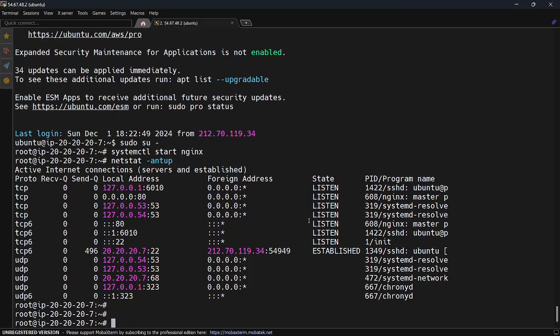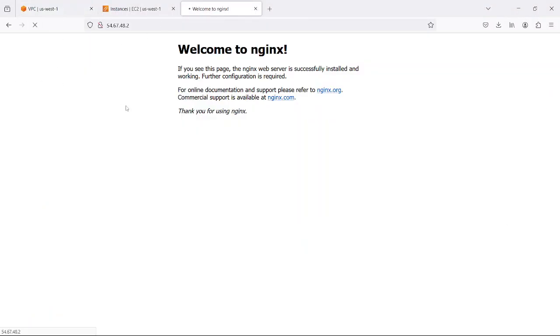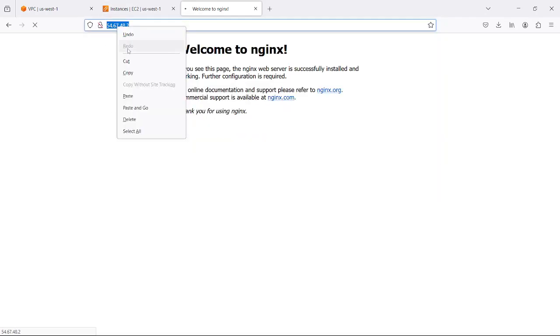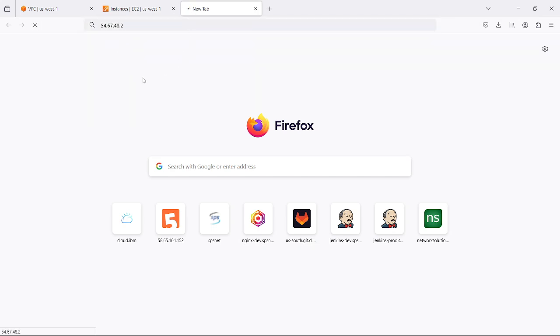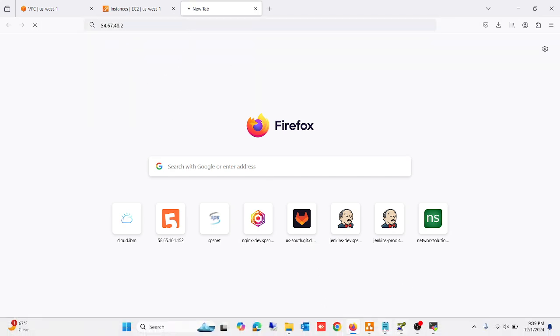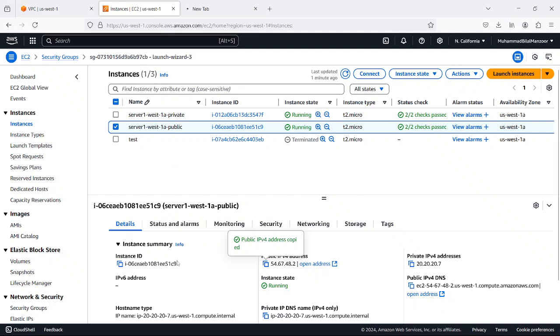I can see my SSH session is intact, but when I refresh this page, it will give me an error. This time it is trying to reach, but in some seconds it will give you an error. So what happened at this very first level, this page is blocked. So it is now not reachable. So a higher level of network ACL is applied.